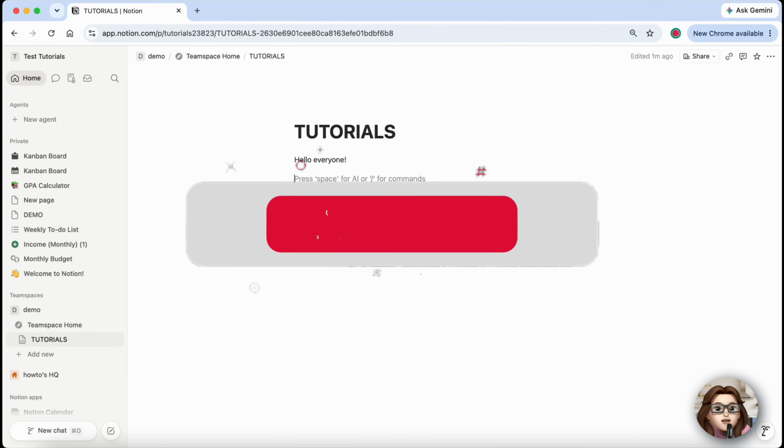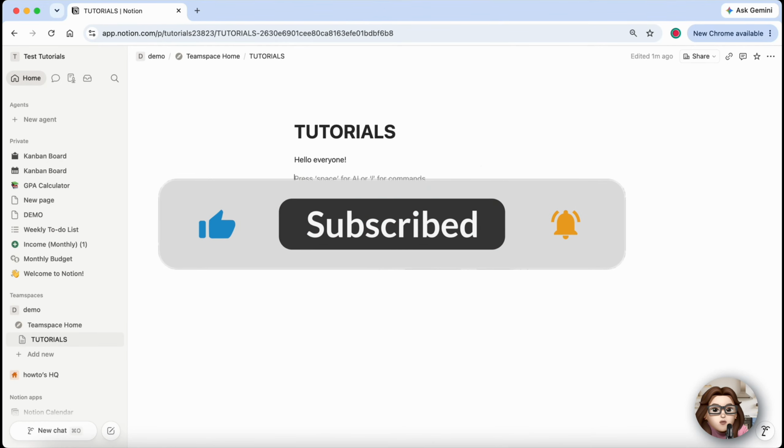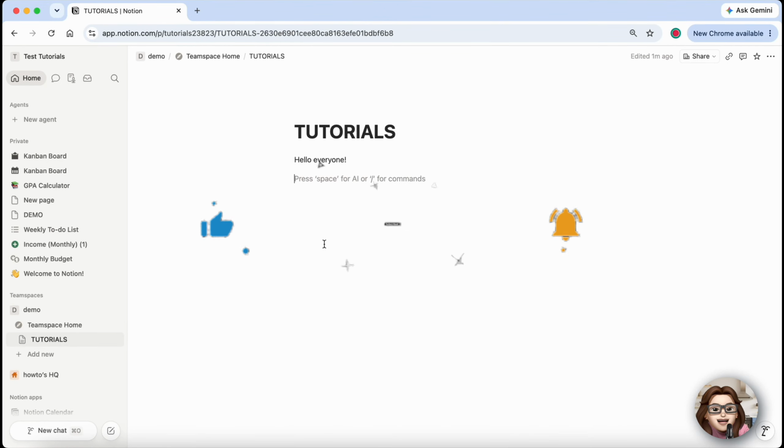In this tutorial, I'll show you how to create a database in Notion. Whether you're organizing tasks, tracking projects, or managing notes, creating a database is quick and easy. Let's get started. The first way is to create a database from scratch.